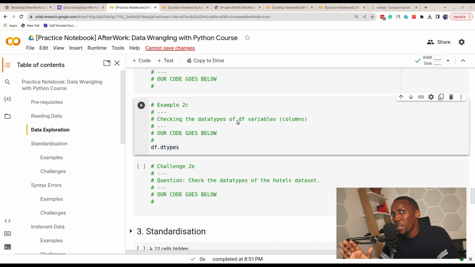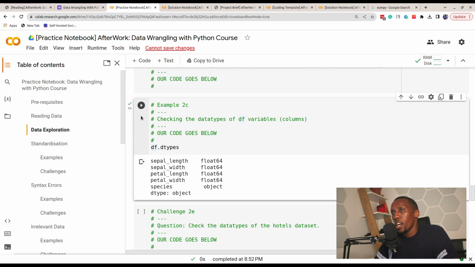But before we even apply the right data type, we need to explore to understand what data types are there within our column. So df.dtypes allows us to be able to do that. dtypes is also another property like shape, but this one gives us just a summary of the data types that we have, just an idea of what data types we have.